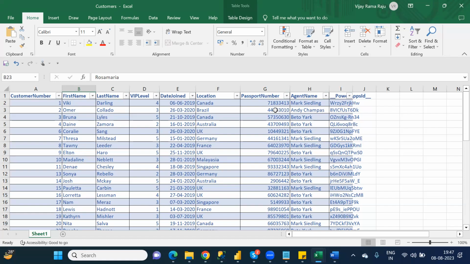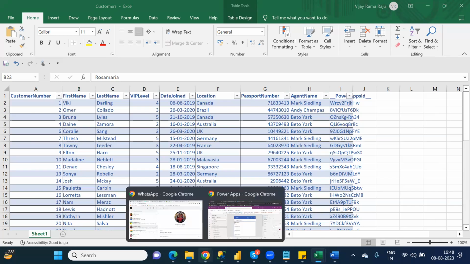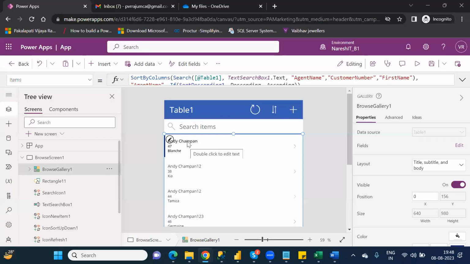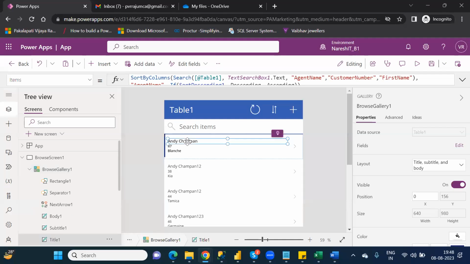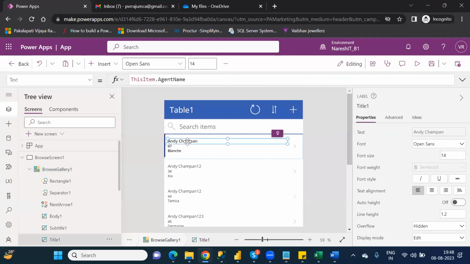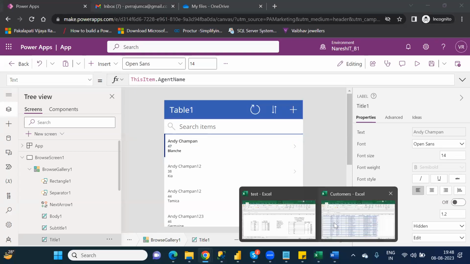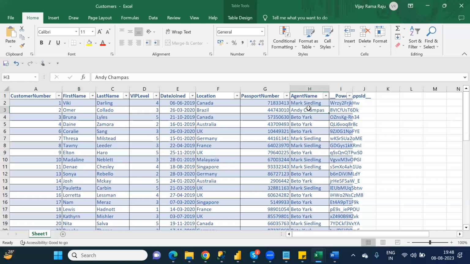Okay. That means, Vijay, can we change what columns I want to show? Those columns only, can I show it? Yes, you can show it in that particular one. That means in this particular one, in place of this column, I want to see a different value. This is an agent name. So in the data source, we have agent name, and that agent name will be displayed. See here, agent is Andy Champas.